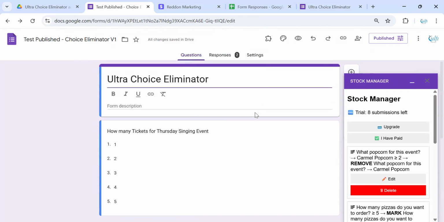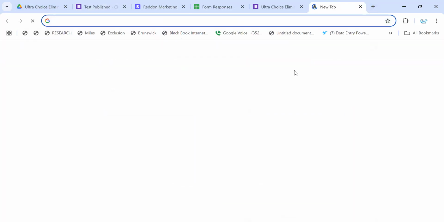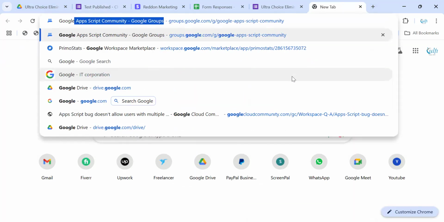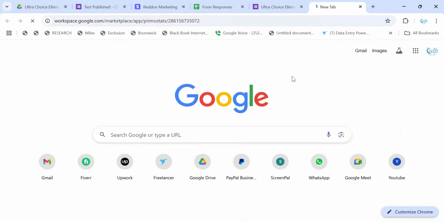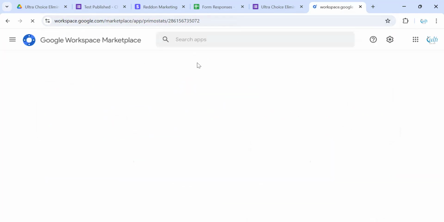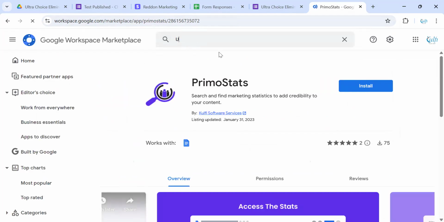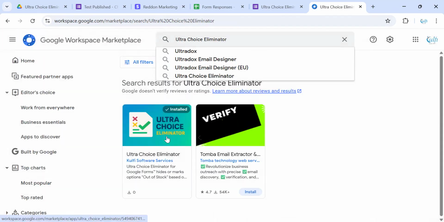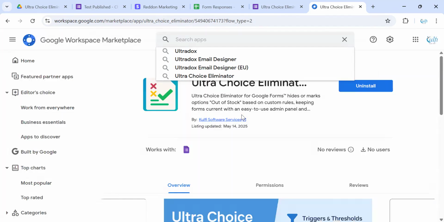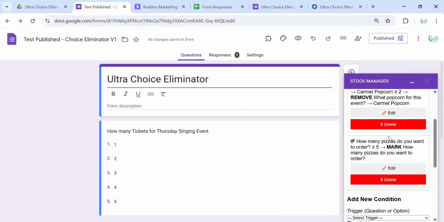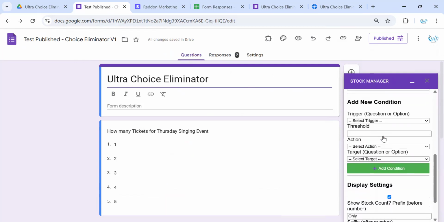If you need a similar project where you want to publish your add-on to the Google Workspace Marketplace, I have published several add-ons to the Google Workspace Marketplace. This is another add-on that we published, but right now we're talking about Ultra Choice Eliminator. This was the add-on that we recently published. What this add-on does is it hides or marks options out of stock based on custom rules that I just showed to you. On the sidebar, I can add as many nodes as I need.